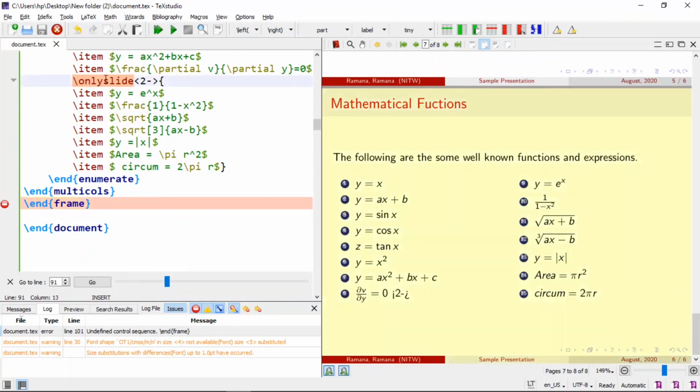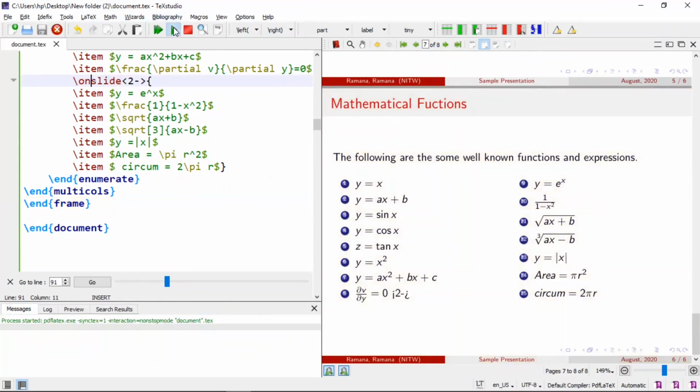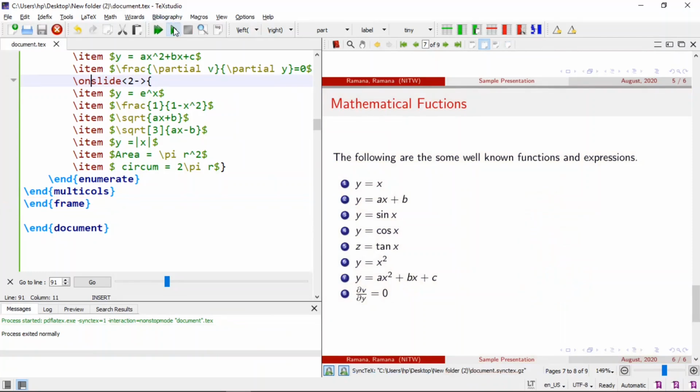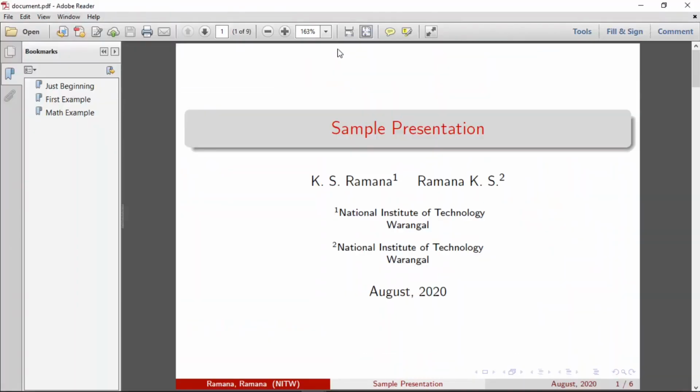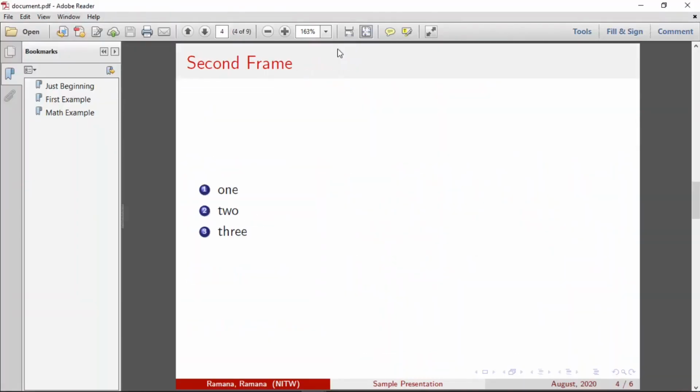Sorry, I made a small mistake. This is \onslide, not only slide. That's why I got an error. Now run this. Now this one, see here. Now it didn't appear. Now see the output, whatever we have.